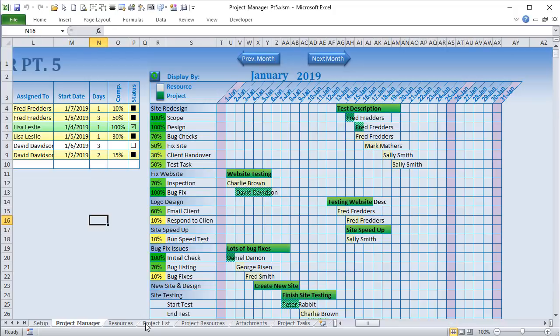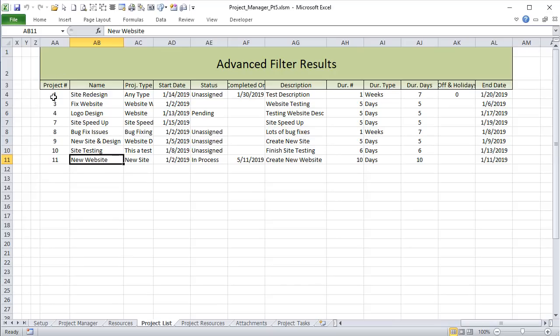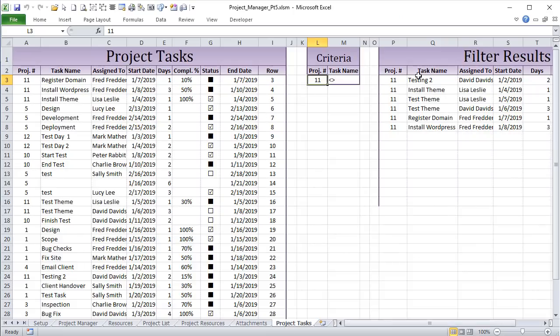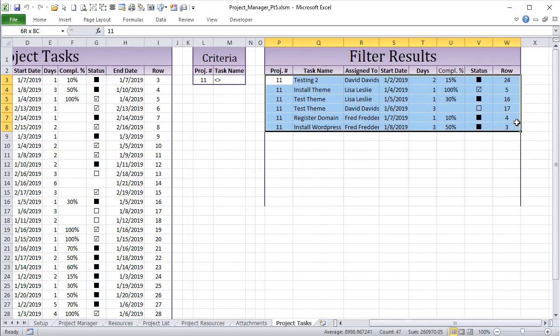So we're going to go into our project list. We're going to take this project number in AA, and the last one, of course, was 11. In AA, whatever row, as we loop through these, we're going to take these project numbers and place them right here in the criteria. We're going to run an advanced filter and see what tasks are for that project.